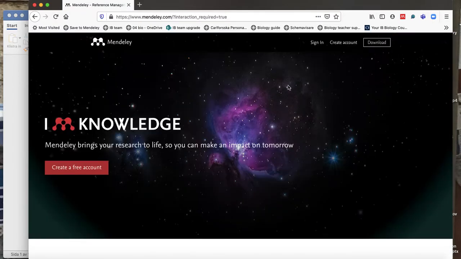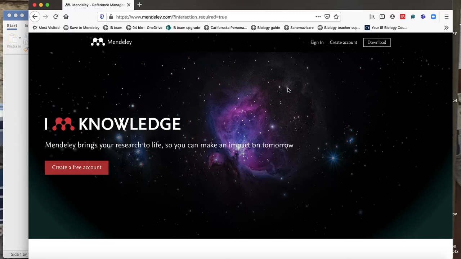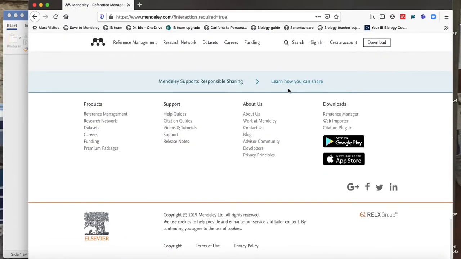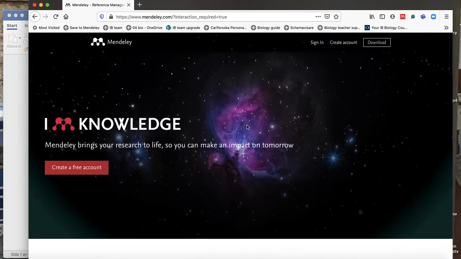Now, this is the main page that you will see, and if you just scroll through the page, it tells you everything you need to know about Mendeley itself. And if you scroll down to the very bottom, once you start looking at some of Mendeley's many functions, I recommend that you go to videos and tutorials, because again, they talk about how you cite references, how you increase your library, and so on. So I'm not going to focus on that part today. What I'm going to show is that what you firstly need to do is set up an account.